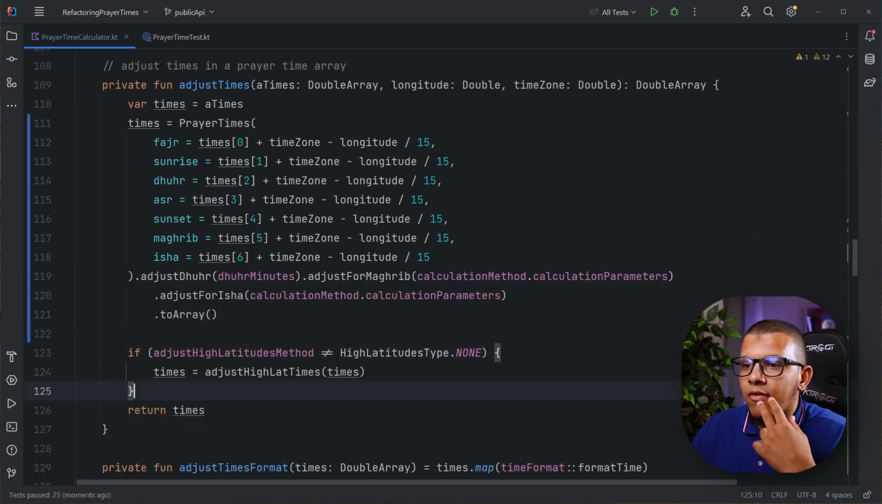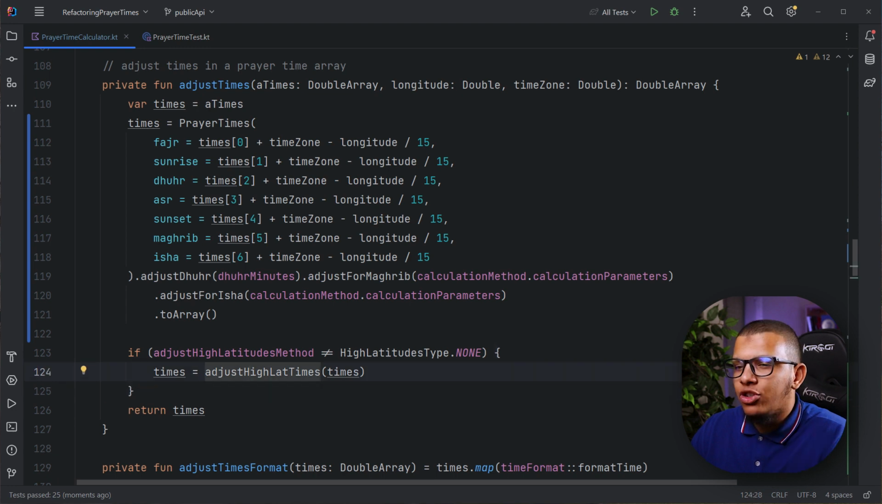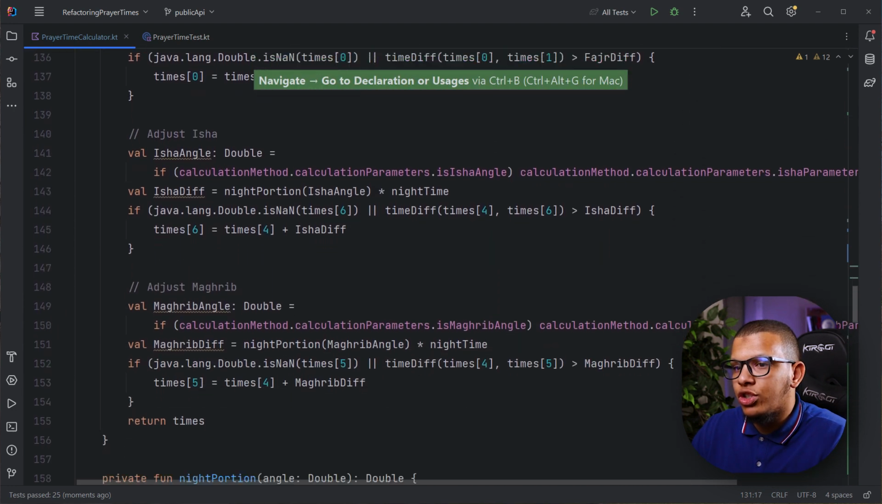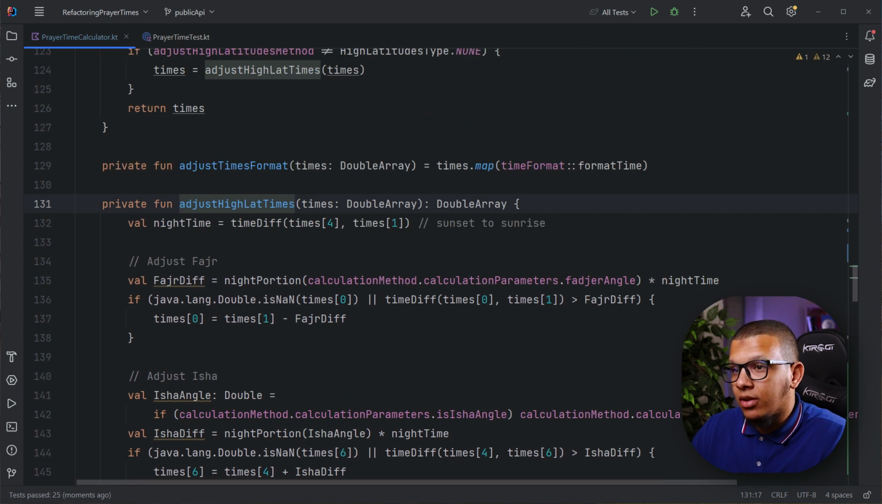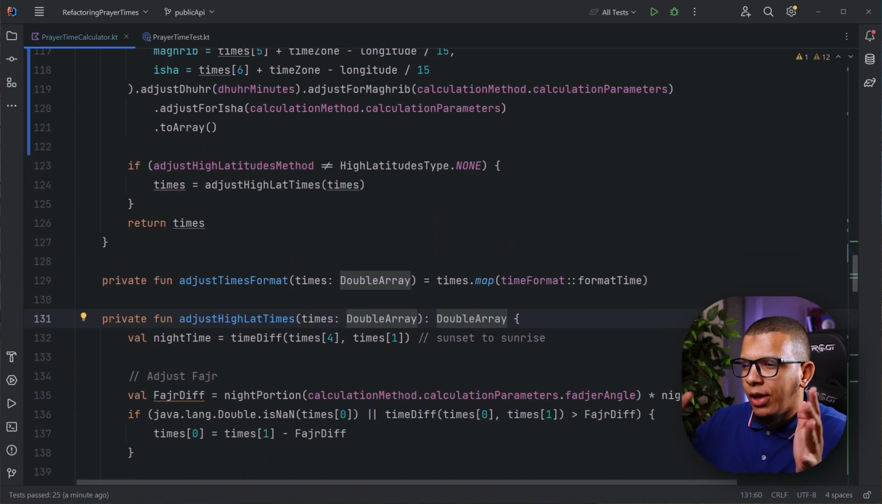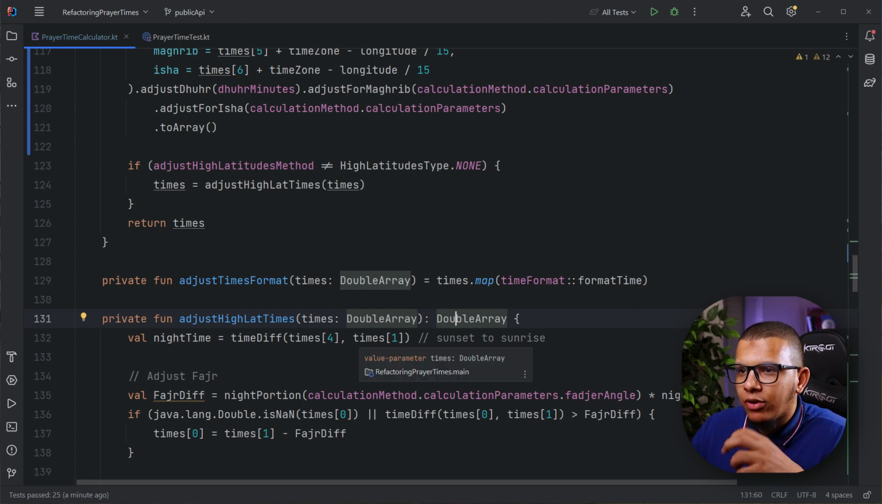Now for the last thing, we need to copy also this. We need to adjust for higher latitude methods. Actually, to do that, we need to also refactor this function. We need to take this function out of here. So this is taking a double array and returning a double array. This is really problematic. We need to see how we can deal with it. I don't want it to be a really big step. I want to refactor it easily.